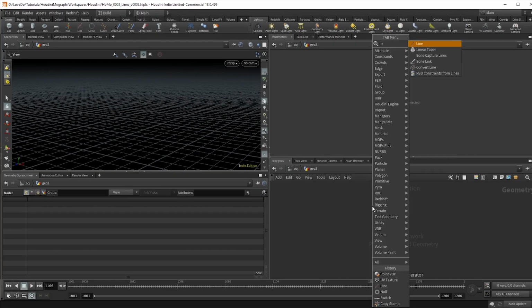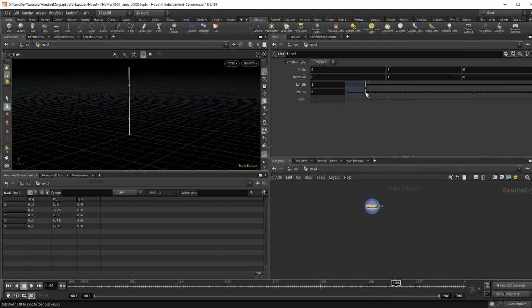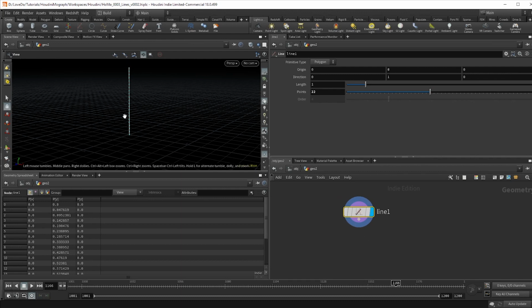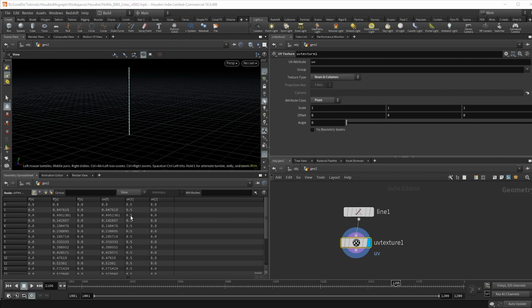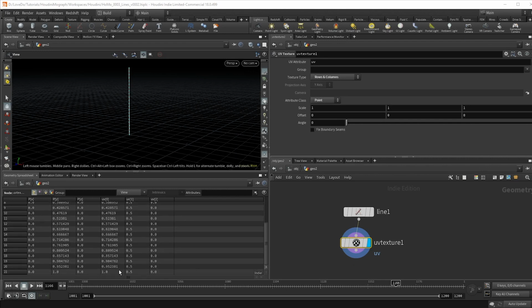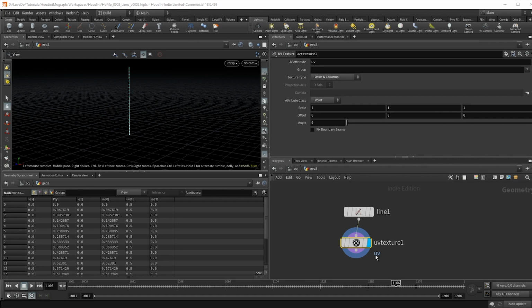We'll start by creating a line node and cranking up the amount of points. Now we want something that measures along the line so that we can make changes to individual sections. So an easy way to do this is to create a UV texture node, which is typically used to add UVs to a model. But if we change this to rows and columns, and then the class to points, you can see that the first value in our new UV attribute measures along the lines from 0 to 1.